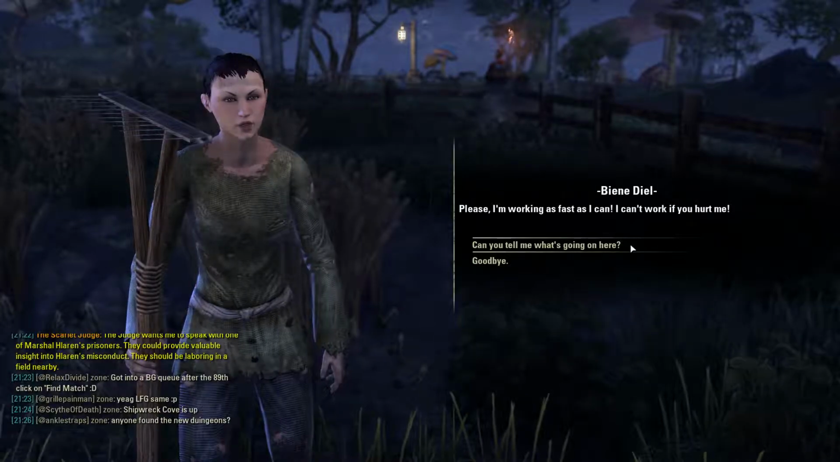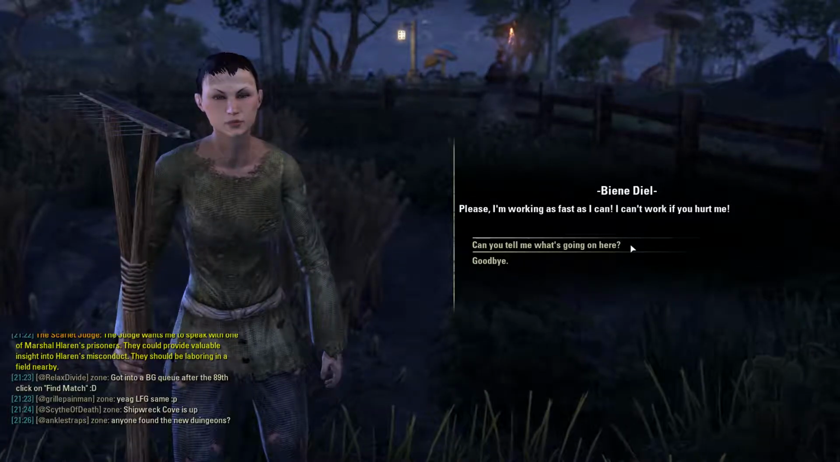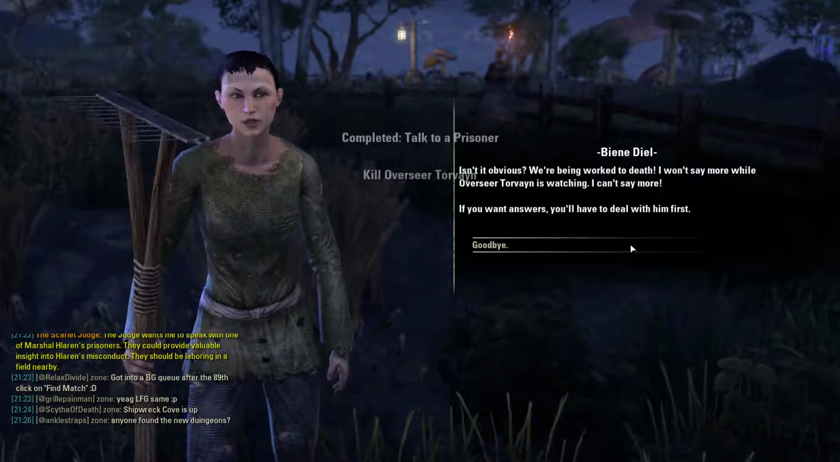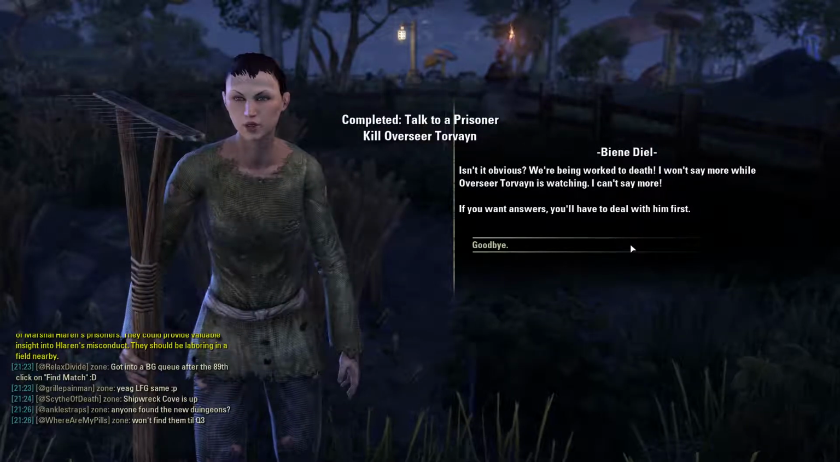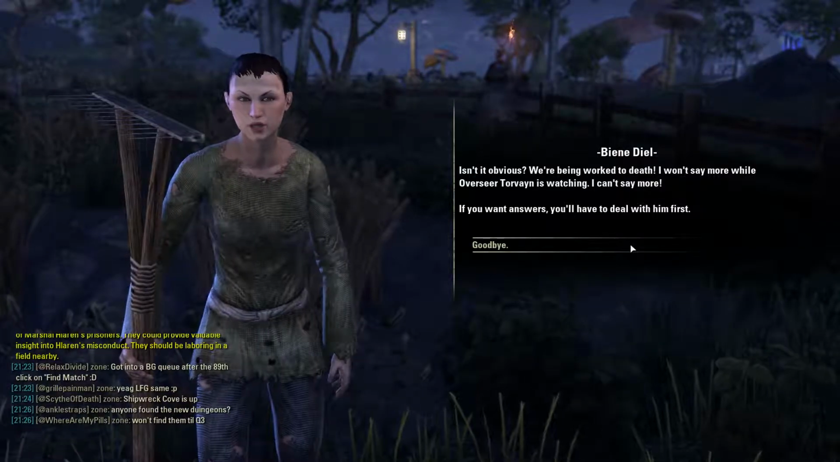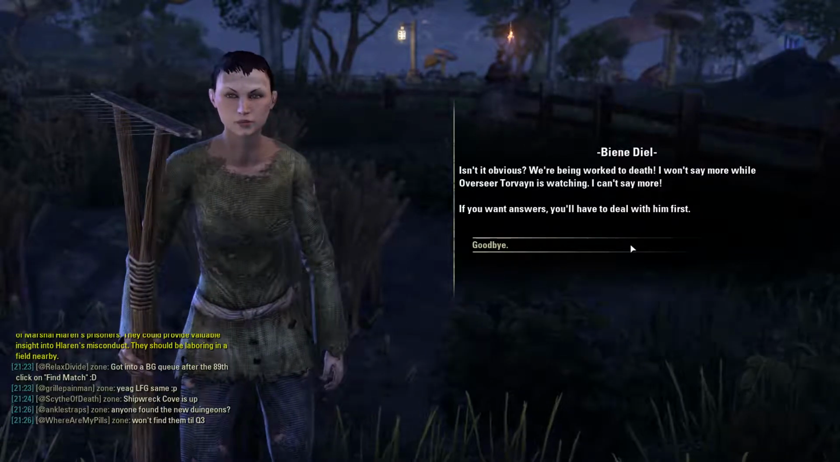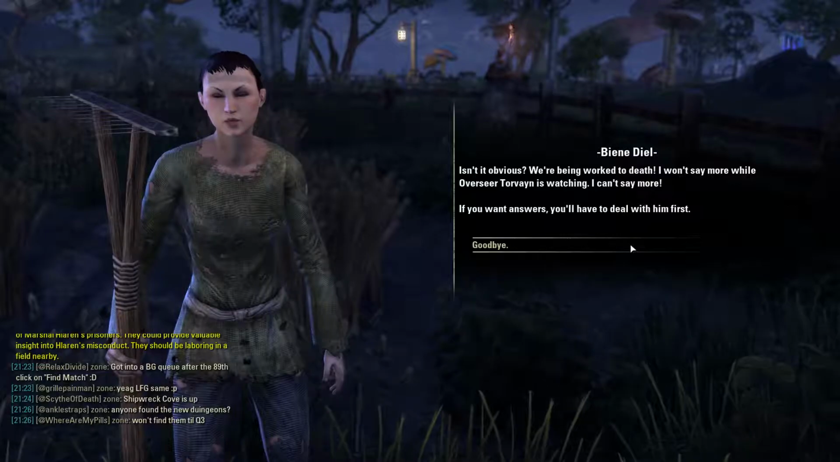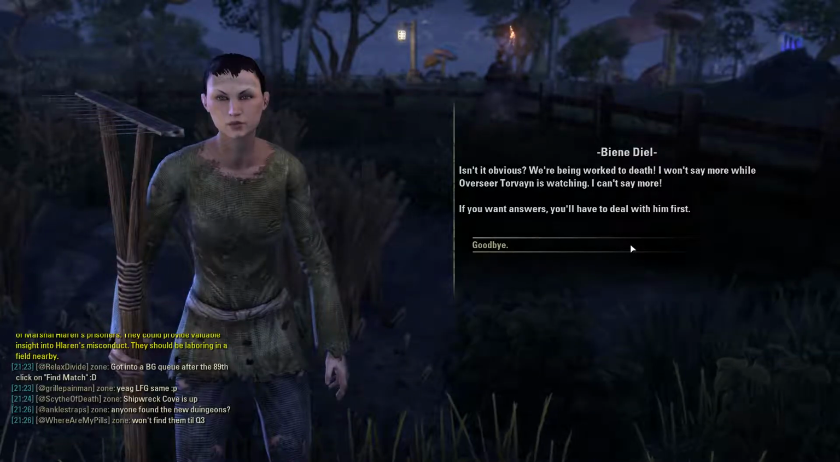Please, I'm working as fast as I can. I can't work if you hurt me. Can you tell me what's going on here? Isn't it obvious? We're being worked to death. I won't say more while Overseer Torvain is watching. I can't say more. If you want answers, you'll have to deal with him first.